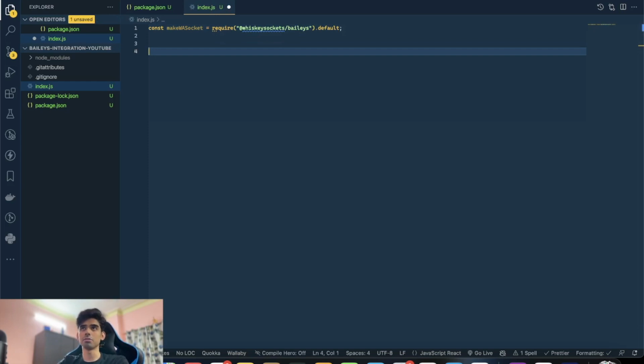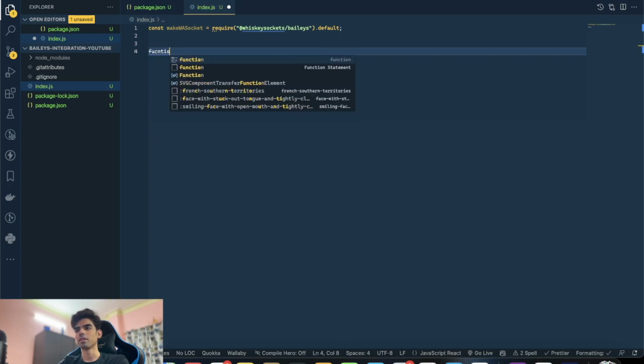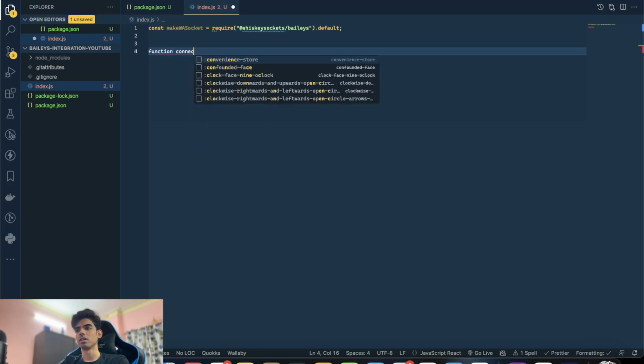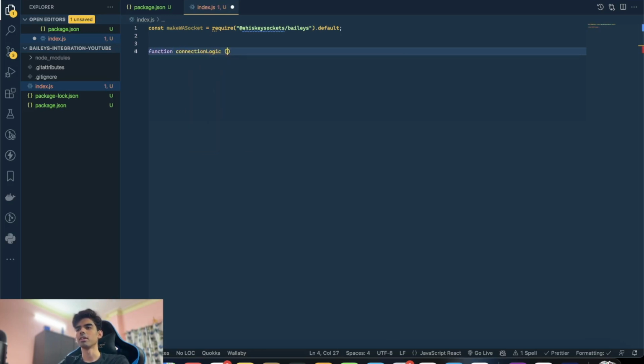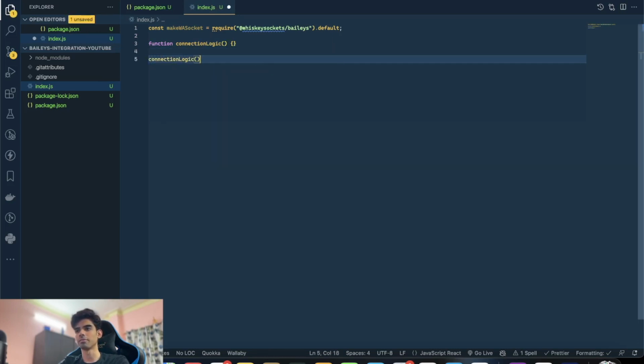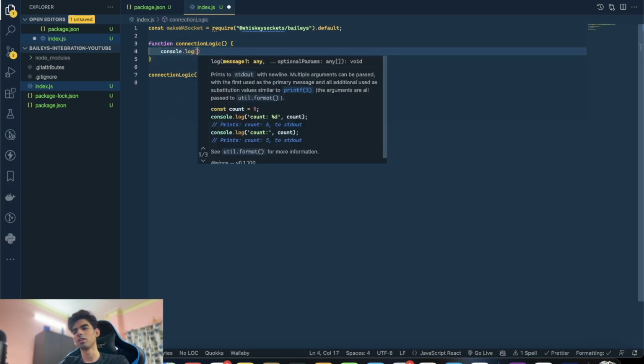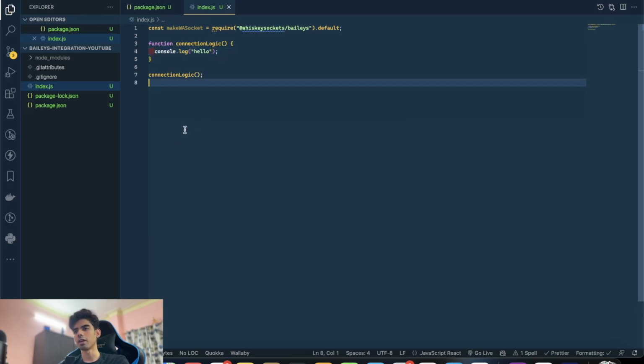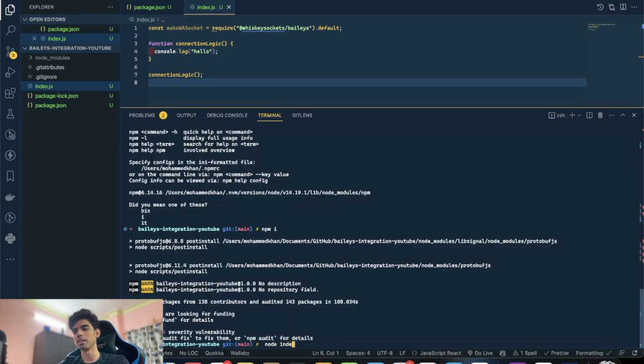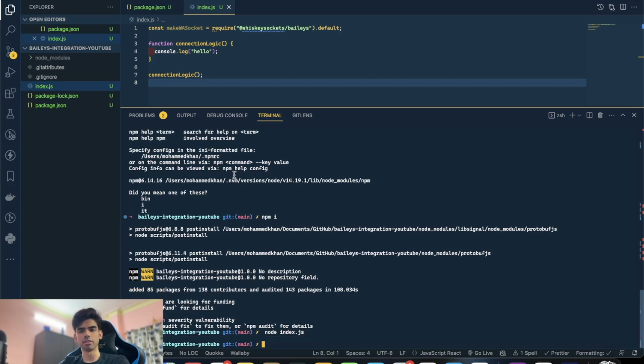And now I'm going to use a connection logic over here. So I am going to create a function, maybe like function connectionLogic. For now it will just be an empty function, and I'm going to call this connectionLogic. Okay, and I'm going to do console.log hello. And I'm going to run the server by running node index.js to confirm that this is working. As you guys can see over here, it is working fine.